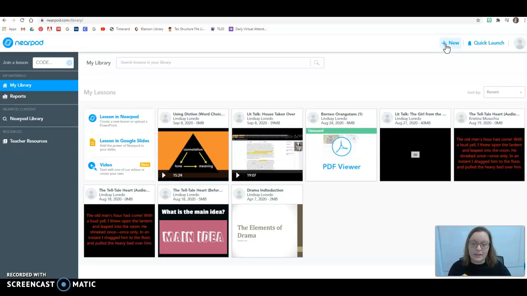So if you do this in Nearpod, where you do what I'm about to show you, which is a video with embedded questions, then you're ensuring that the student is watching the whole thing, that they're answering questions as they go or taking notes, however you want to set it up. But it's all done on the same screen, so it's a little bit easier for students. So let's see how we do that.